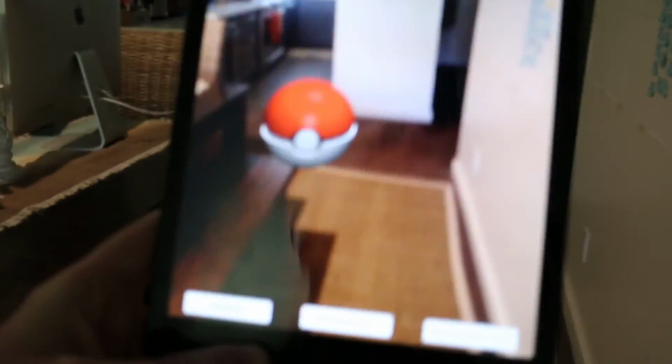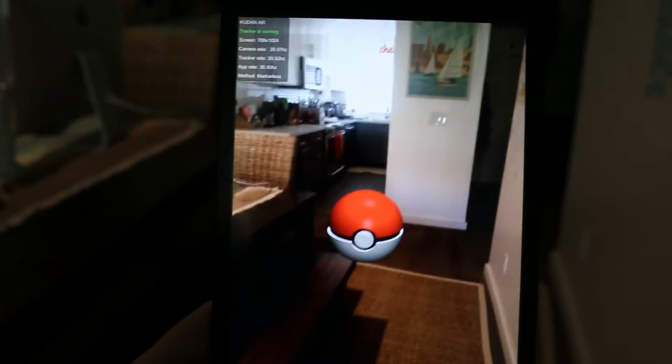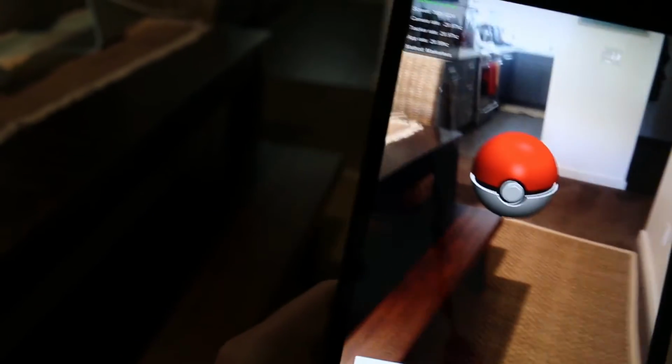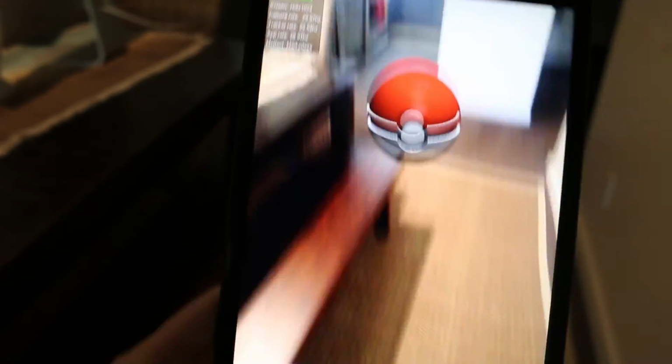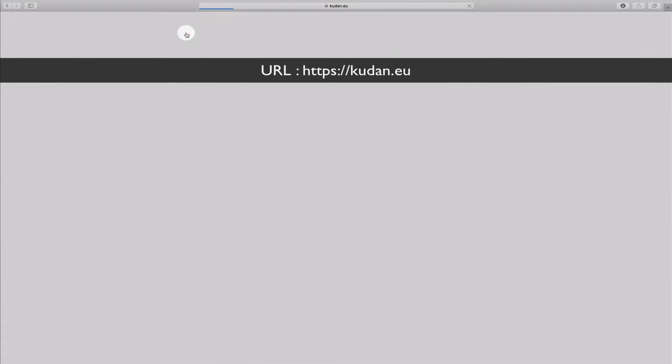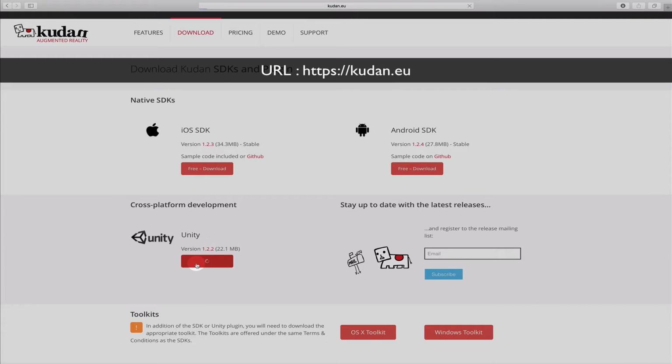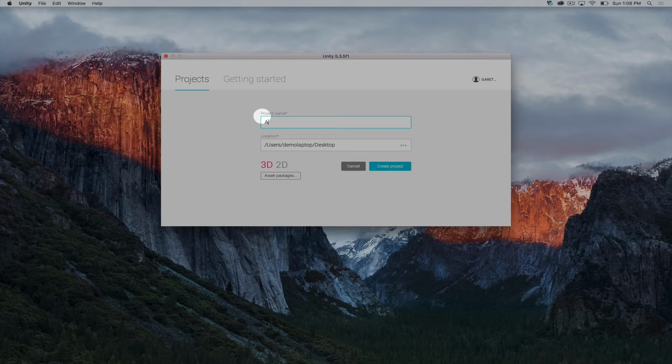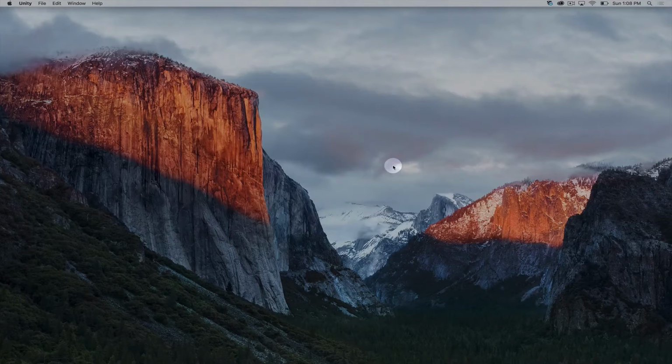Today we'll be building an iOS app using Unity, showing the power of AR using an SDK called Kudan. To get started, we're going to install Kudan, which is an amazing SDK for Unity. Then we're going to create a project inside Unity called AR example Pokemon. I'm just going to hit create.